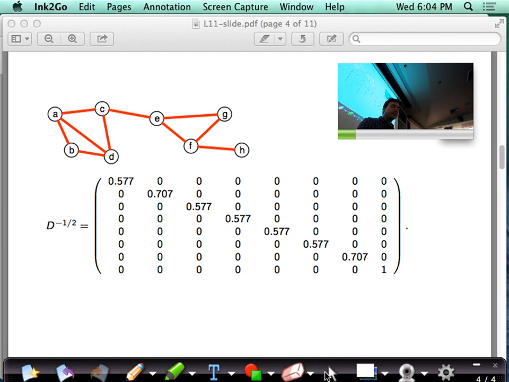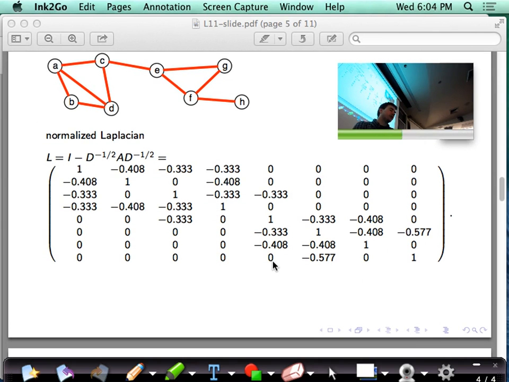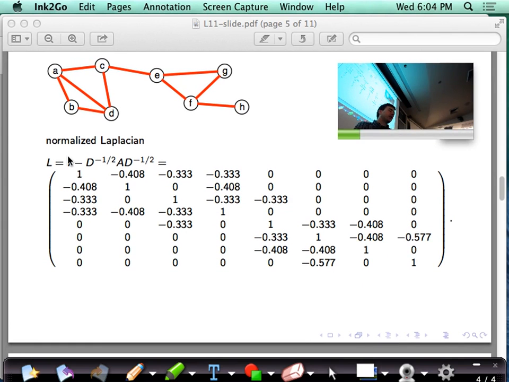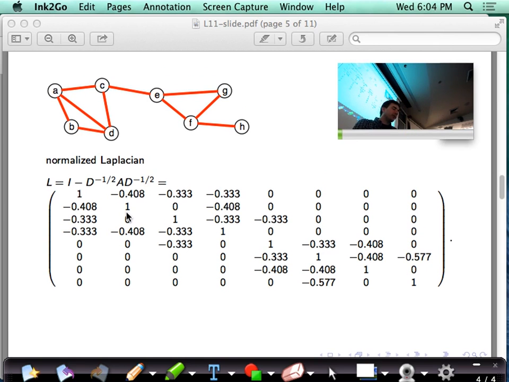And then finally, the normalized Laplacian is defined like this. It's the identity matrix, which is just 1s on the diagonal and 0s elsewhere, minus this D to the -1/2 times A times D to the -1/2. So this is a little bit confusing, what's going on here, but there's an unnormalized Laplacian which has some nicer intuitive meaning, but it doesn't correspond with the normalized cut as well. So this is how you define this.